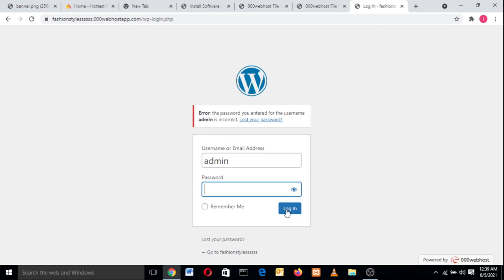As a web designer, you do not lose your password forever. There's a way you can go and hack your password and change it, so that you will be able to have access to the back end of your website. So all this I'm going to show you in the next tutorial video.